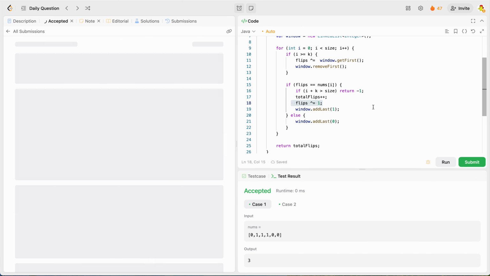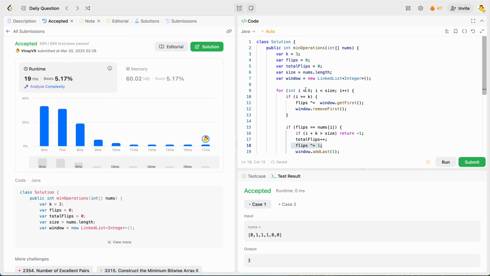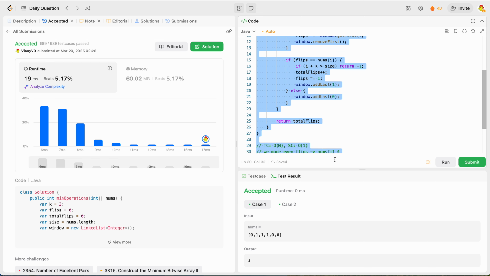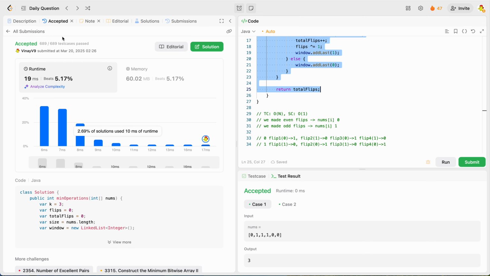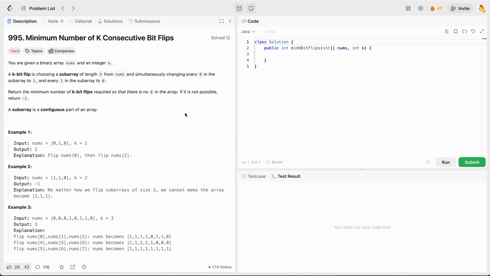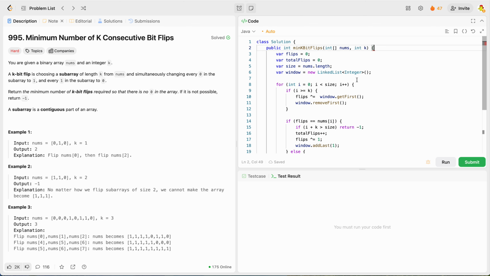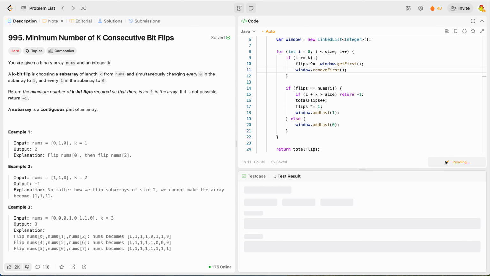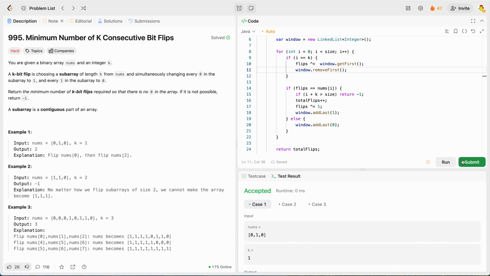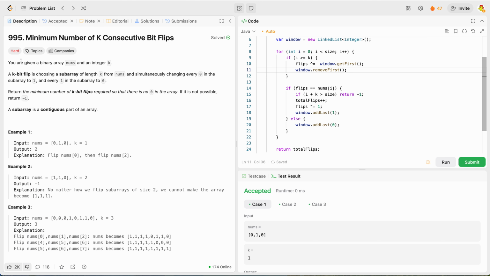Let's try to submit this one. Okay, it got accepted. I'll just copy paste this entire thing and we'll try to solve this one. We'll paste here and we'll just remove the k. This is a hard problem, by the way. So we'll try to run it. So it will work for any k. This is the hard version of today's LeetCode question.